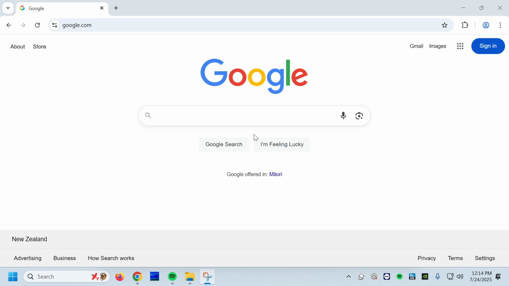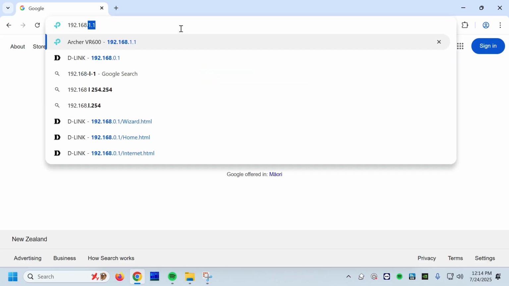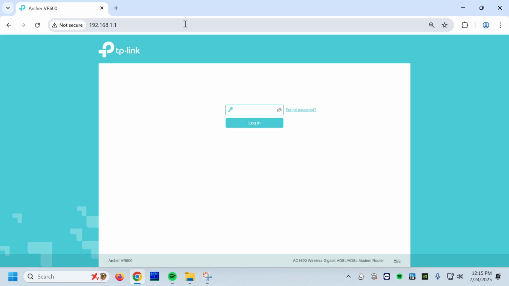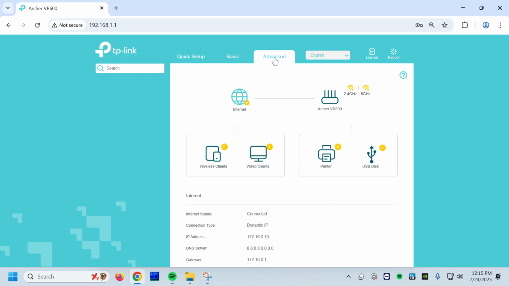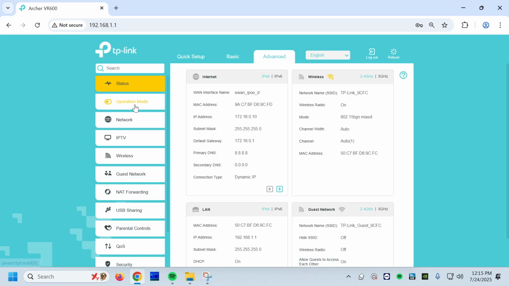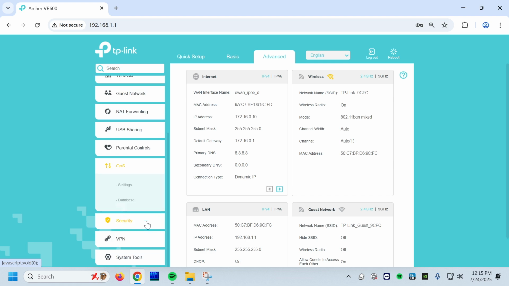So the first thing we're going to do is head over to that admin panel. So again, we're going to type in 192.168.1.1. Then we're going to click enter. You'll be sent back to this login page and just put in your admin password. And then we're going to head over to advanced, and then go all the way down here to QoS.